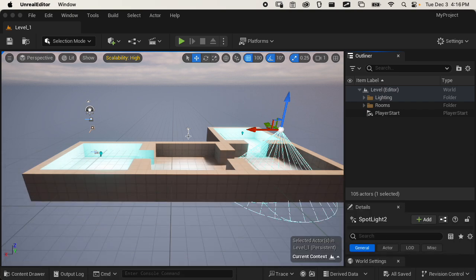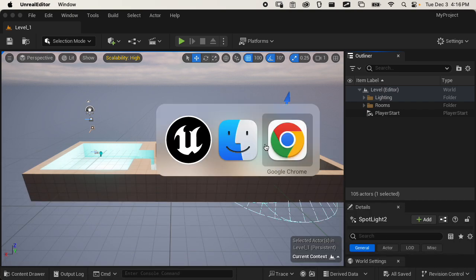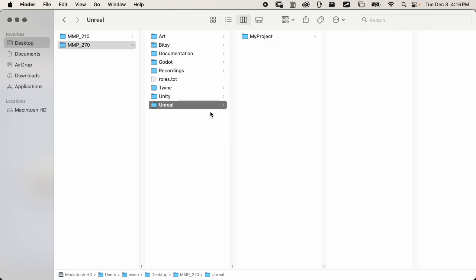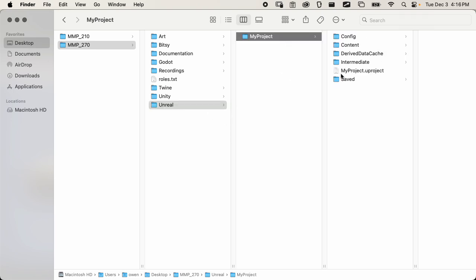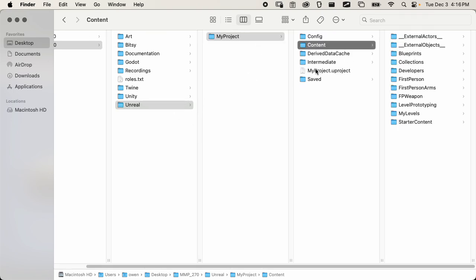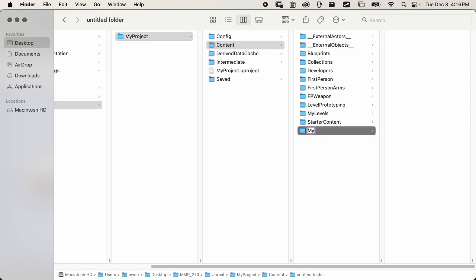So I'm going to save this scene and go back to the Finder. And so in Unreal, I'm going to go into my project and go to Content. And I'm going to make a new folder here called My Models, just so that I can differentiate what I've created from what was already there. I'm just going to download a model and throw it in here, and we'll talk about the process a little bit.